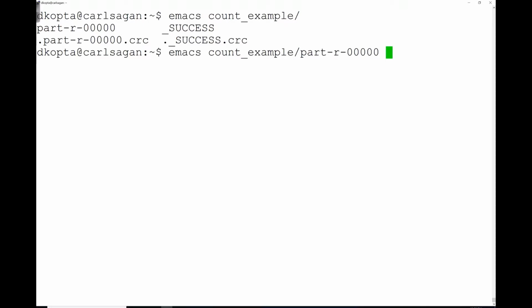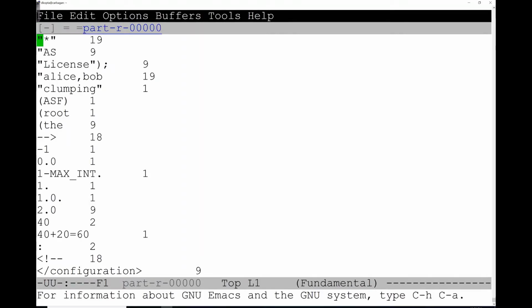And you get... sometimes you get the answer in parts. This one was so small, I get one part. So here is the result. The word "star" appeared 19 times out of those XML files. The word "(root" occurred once.